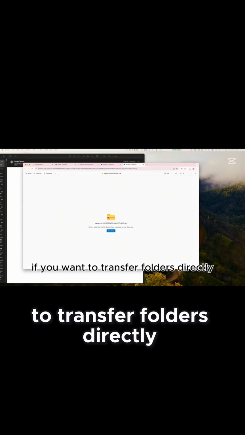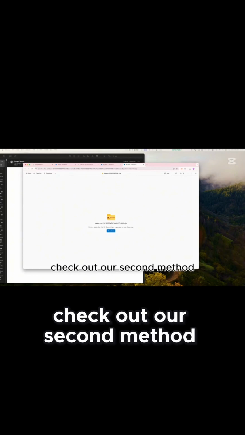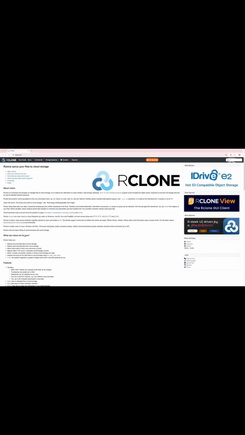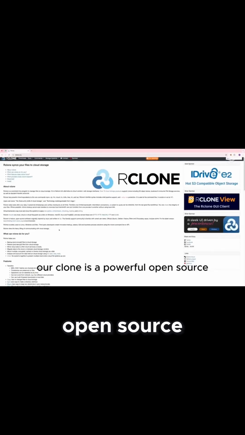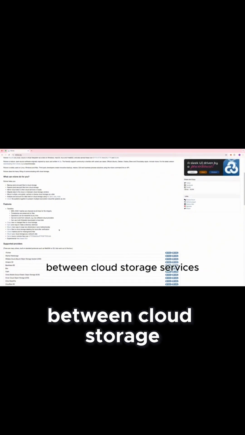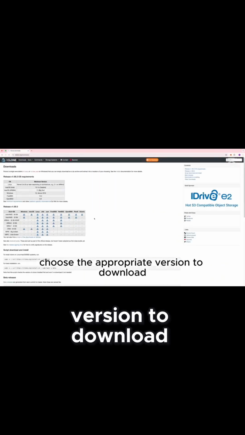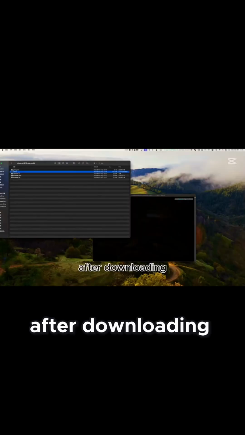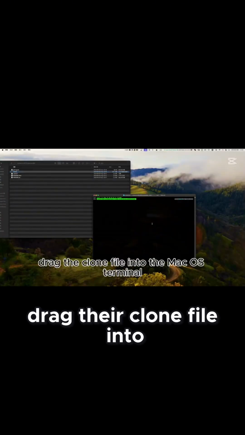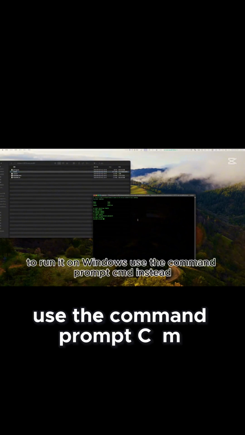If you want to transfer folders directly, check out our second method. Method two: Rclone. Rclone is a powerful open-source command line tool that lets you sync and transfer files between cloud storage services. Choose the appropriate version to download. After downloading, drag the Rclone file into the macOS terminal to run it. On Windows, use the command prompt, cmd, instead.